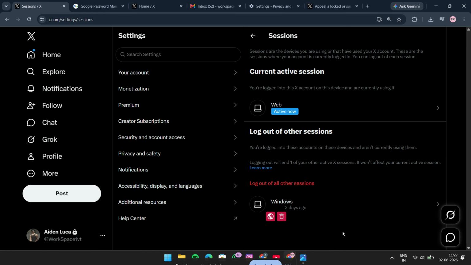Checking your login history regularly is one of the easiest ways to stay in control of your X account and protect your privacy. And that's how you check x.com or Twitter login history.